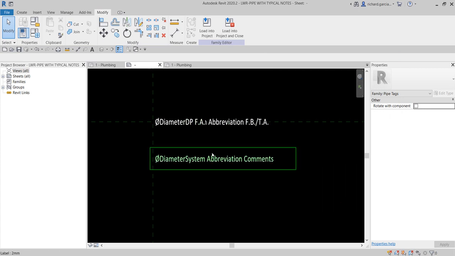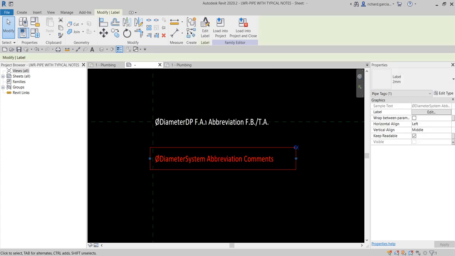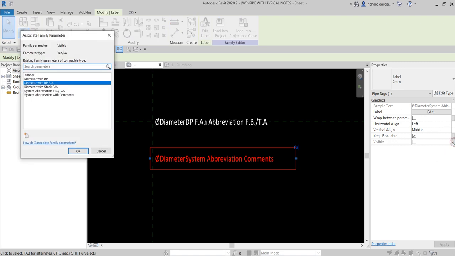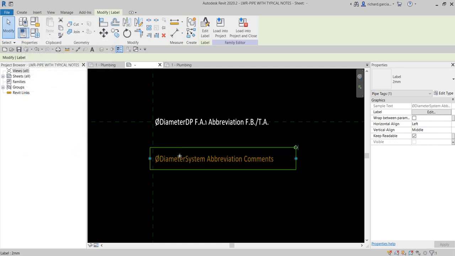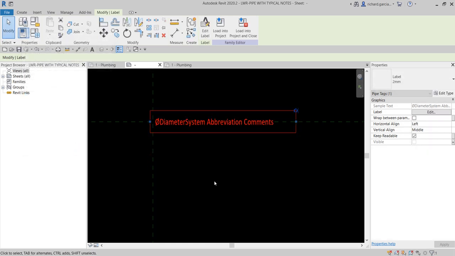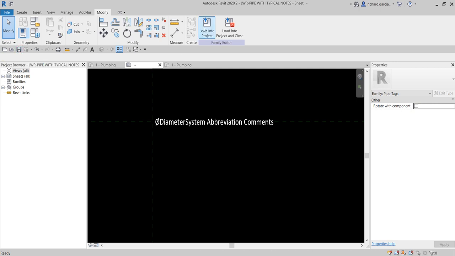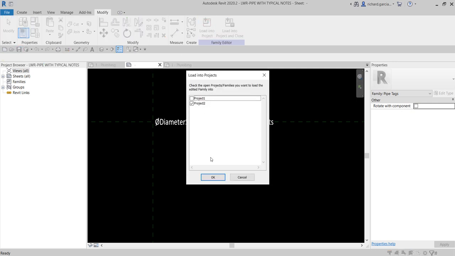And then associate. So select. This is abbreviation with comments. Okay, there you go. So let us now align that. There you go. Save it. Load again. Let's test it.